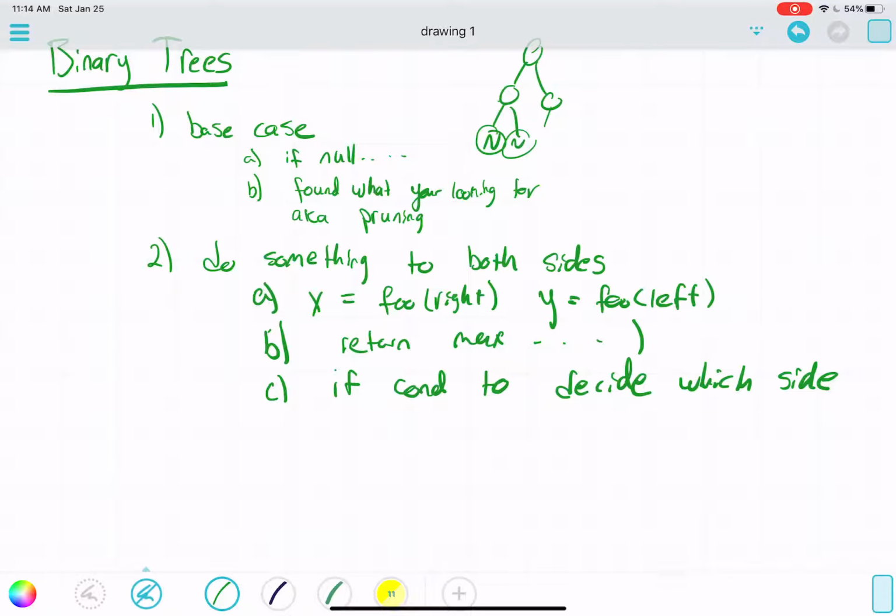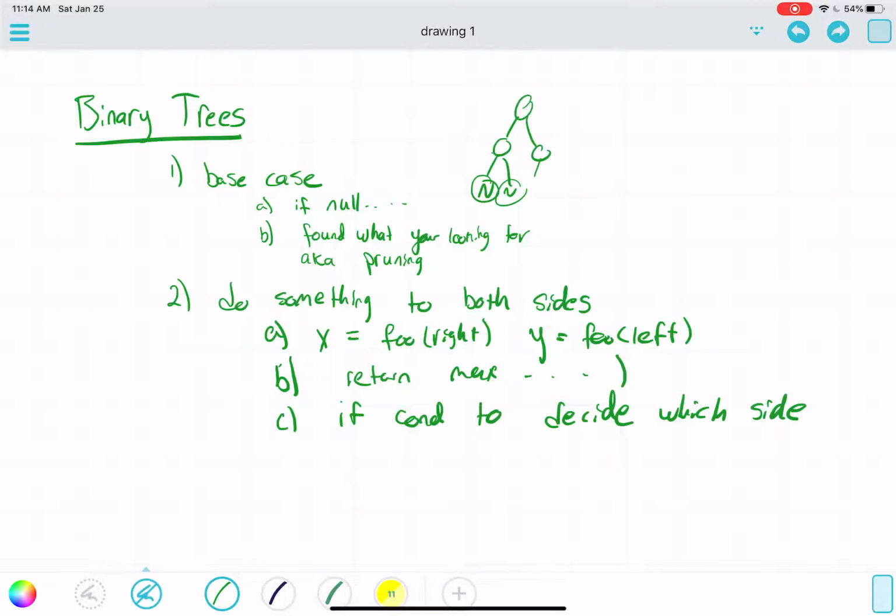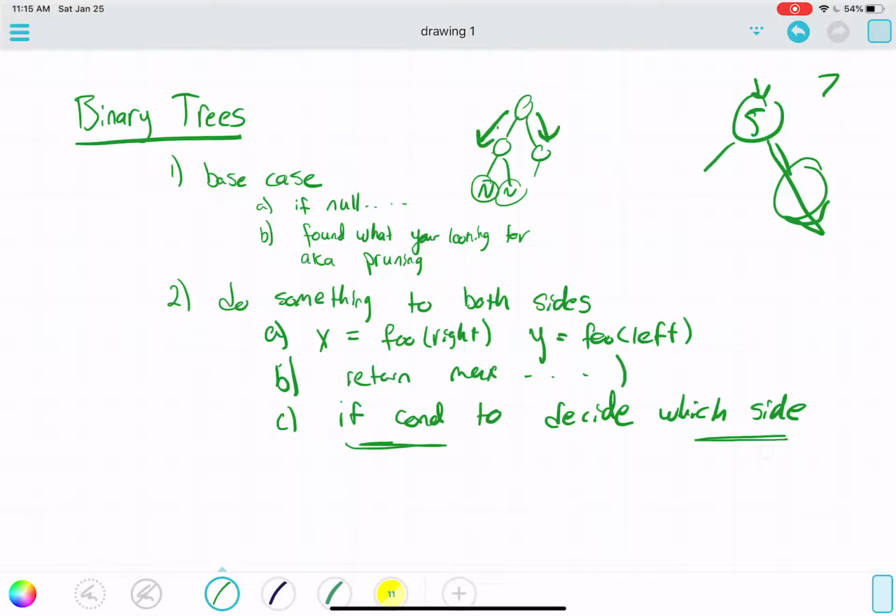But this is really the part where you have to use the idea of the binary tree. I could do something on the left side and the right side. An example of an if condition deciding which side to go to: if it is a binary search tree and you're looking for a target, say the number 7, and this is your current root, then you could say, oh, 7 is bigger than 5, so let's go down this path here. That's what I mean by having a possible if condition. You don't always have to do stuff to both sides. You can often leverage the structure of the binary tree.